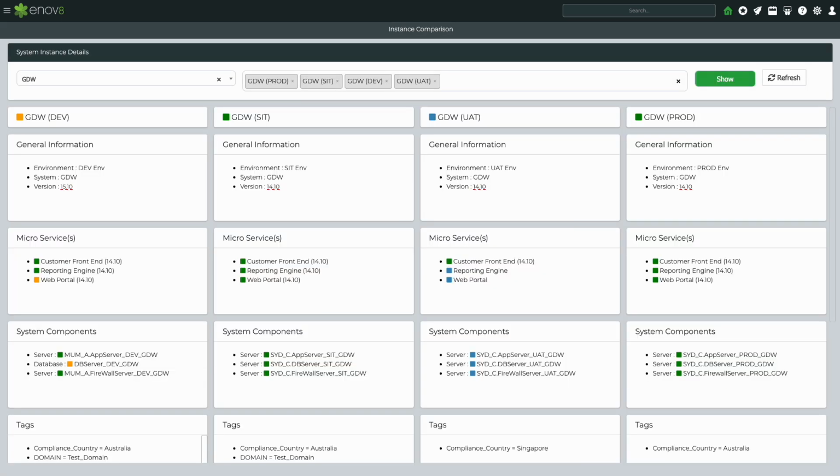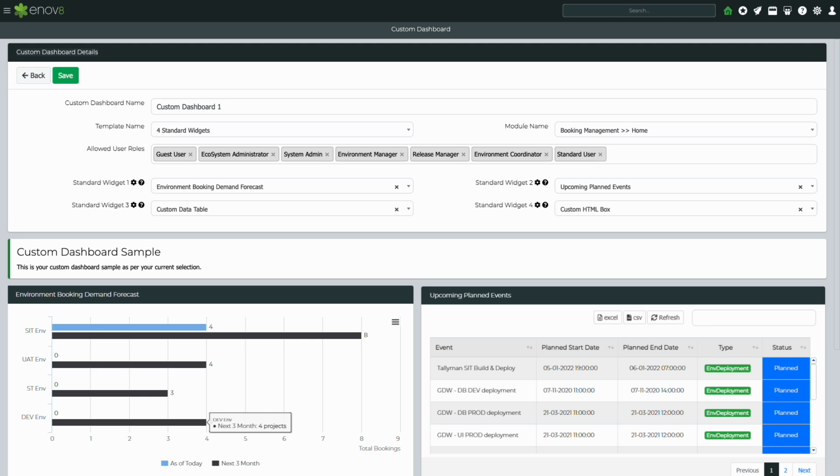Environment comparison or drift reporting is also a capability of the solution. Here I can compare my development and test environments to production. The report is also highlighting to me important comparison information such as differing version information via the red underlines. In addition to out-of-the-box reporting, the Enov8 solution has its own native reporting engine, so you can build your own information walls, dashboards, and reports using Databricks. Here I can select my template, where I want the custom dashboards to appear, who will have access to it, and the Databricks I want to use.